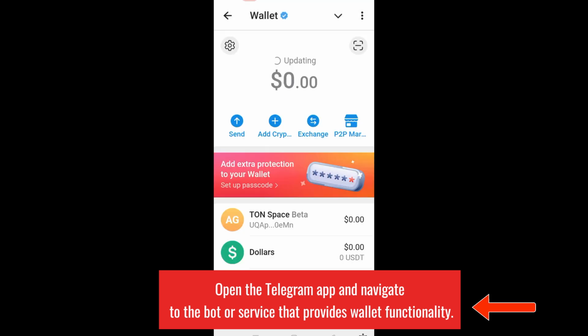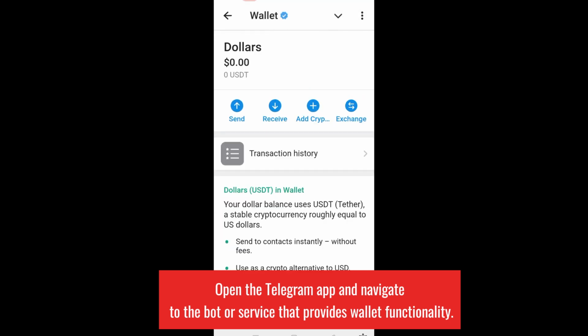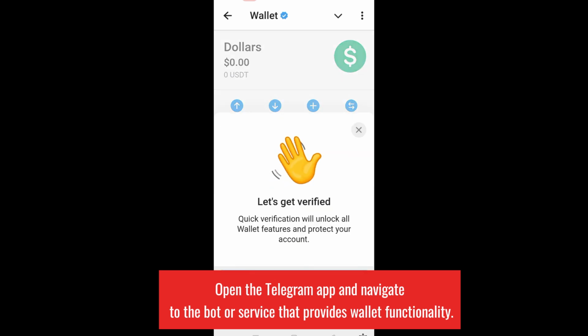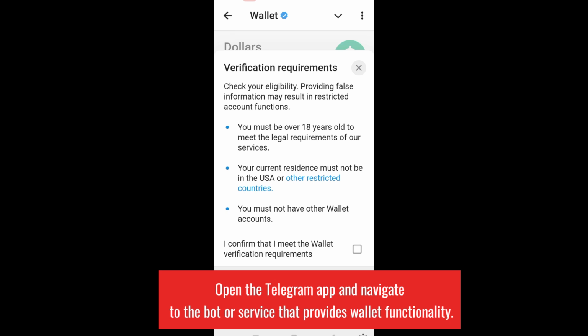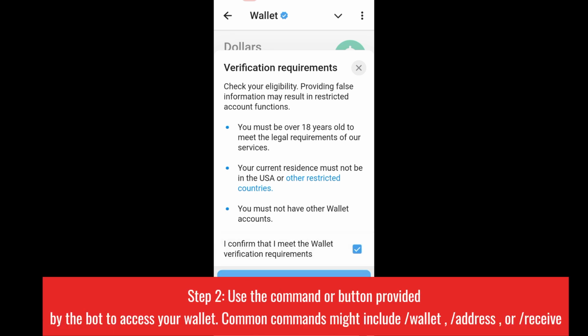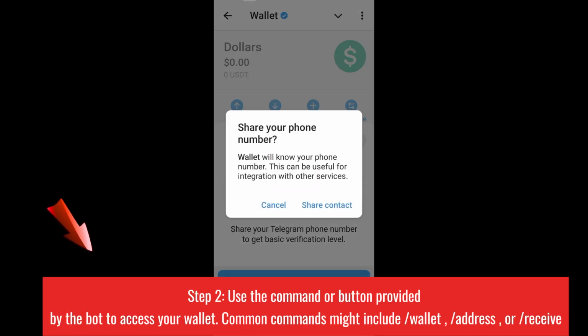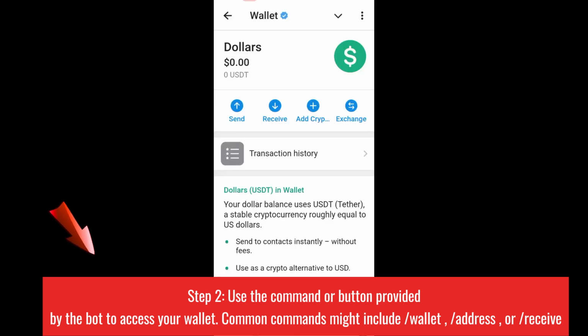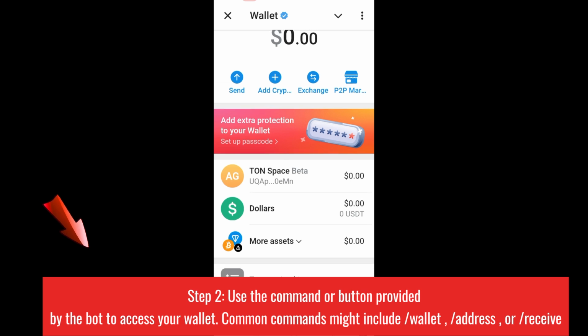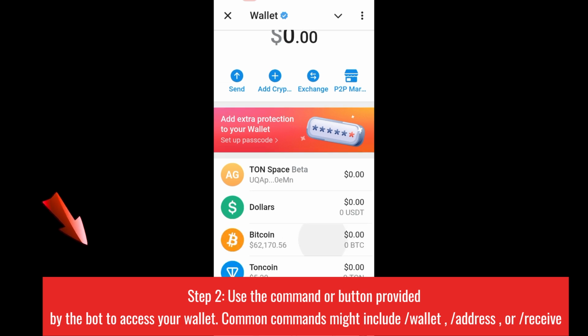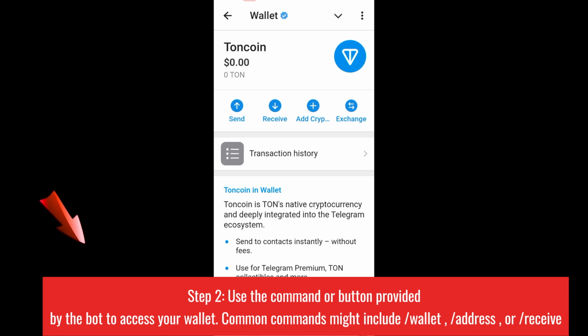So, step one, just open the Telegram application and navigate to the bot or service that provides wallet functionality. To access your wallet, which is this one, use the command or button that the bot has provided. Some often used commands are slash wallet, and it will take you directly to your wallet address. There you will see your address, such as your TON Space address. Usually the bot will provide your wallet address, which you can copy and use to receive money.